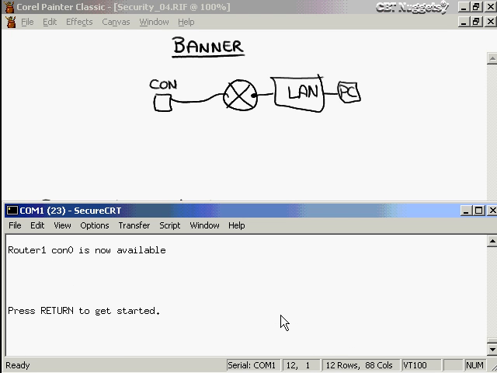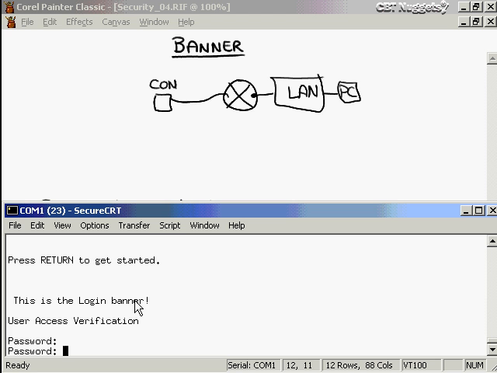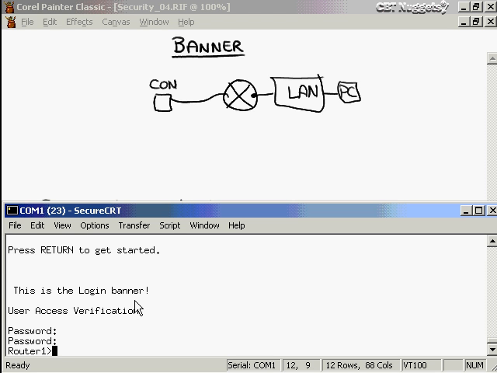All right, now as we try to gain entry, I'm going to hit enter here. And before it asks me for my password, note here, it gives me the information that I sent within that banner. This is the login banner. This is where your information would appear. Let me gain access into the router by typing the right password, and there you have it.